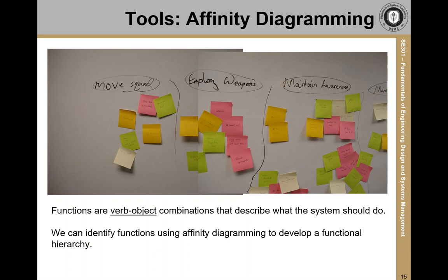Their functions were move the squad, employ weapons, and maintain awareness. Those are the three key functions that a squad would perform. So this idea of affinity diagramming, you can do it with Post-it notes. You guys are all very tech savvy. I'm sure you can get creative and use some kind of Google form or shared document online, and also do this kind of brainstorming, which we'll talk about later, to develop your functional hierarchies.